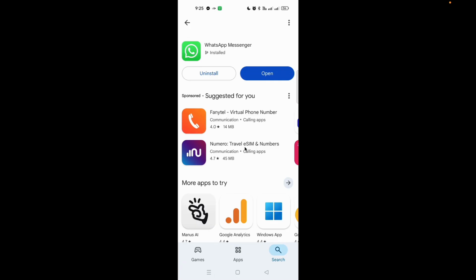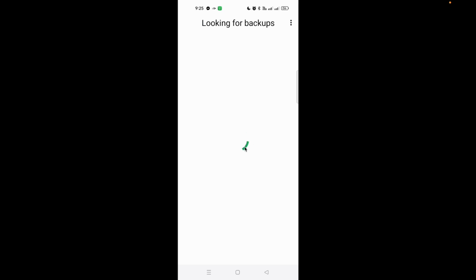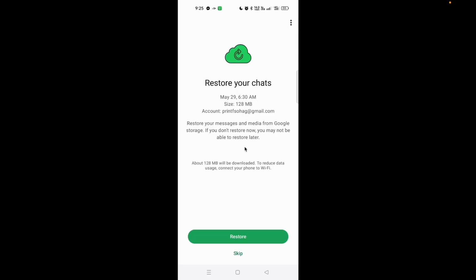After logging in, you will see an interface like this. It will look for backups. And if there are any backup chats, you will see a window like this. Normally, click on this restore button to restore your messages. For this video, I'm going to skip this as I don't want to restore them.